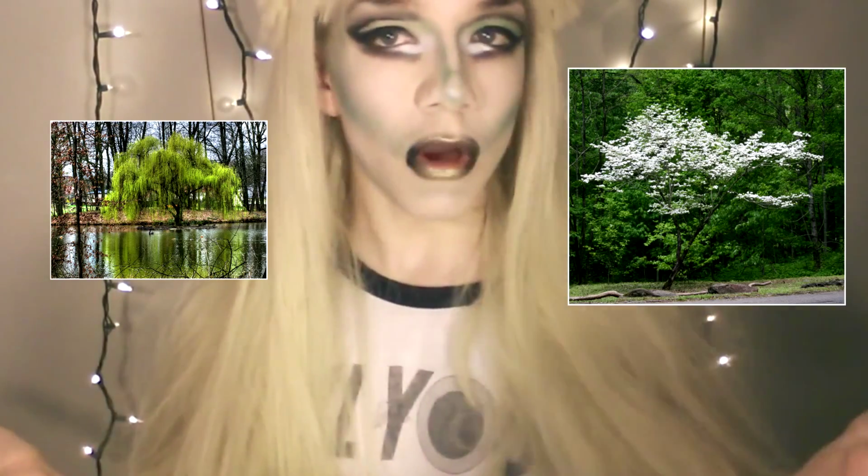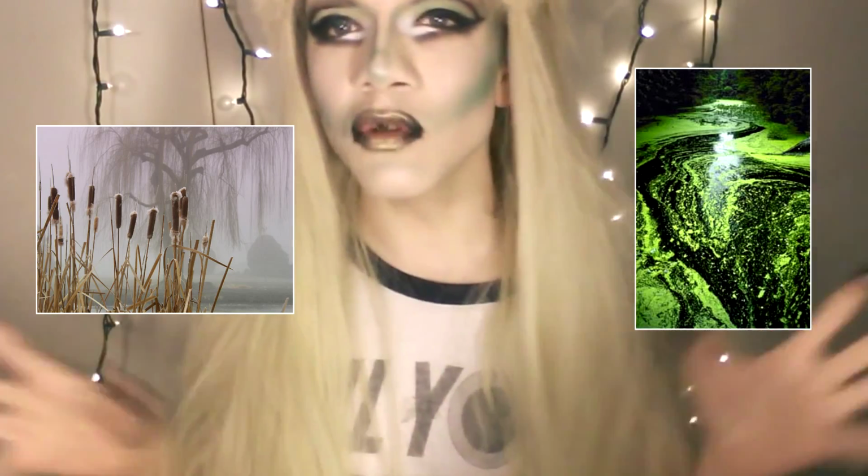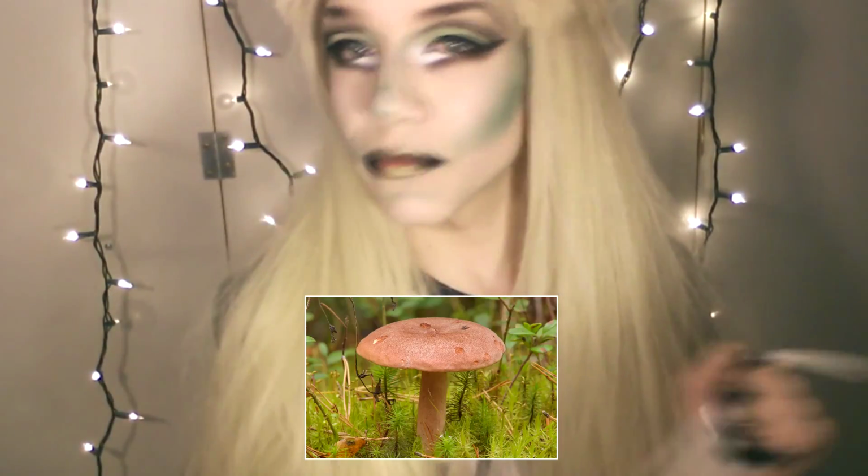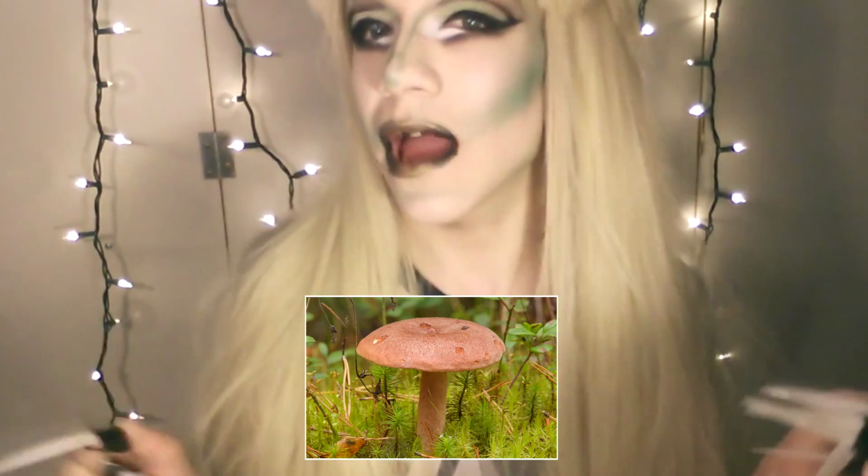There are many different types of floral and fungal examples, such as trees like willow, dogwood, or cypress, and plants such as cattail, duckweed, and water lilies. Now, there aren't very many fungal examples, however there are mushrooms, but the reason there aren't very many fungi in the swamp is because of the high amounts of water.